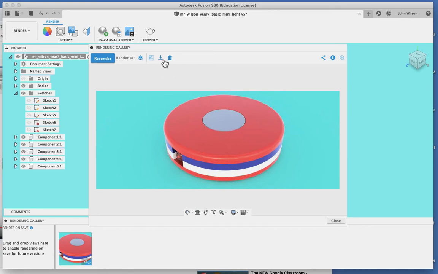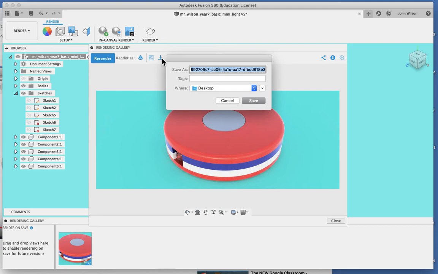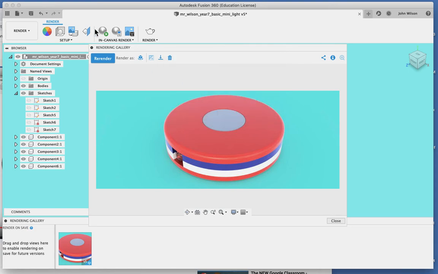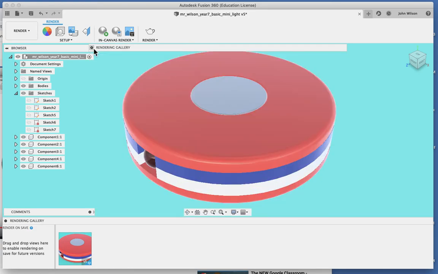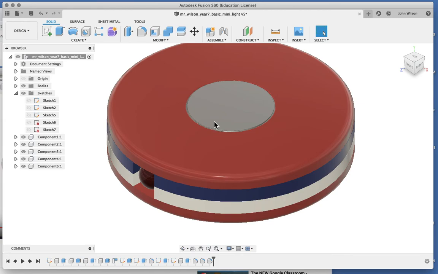You're going to come up to the top and click the download button. Obviously give it a file name, so I'm going to call mine Mr. Wilson completed Mini-Lite, and I'm just going to save that onto my desktop and click save. Then I can close that. If I go back to my design, my earlier drawing is there as it was.